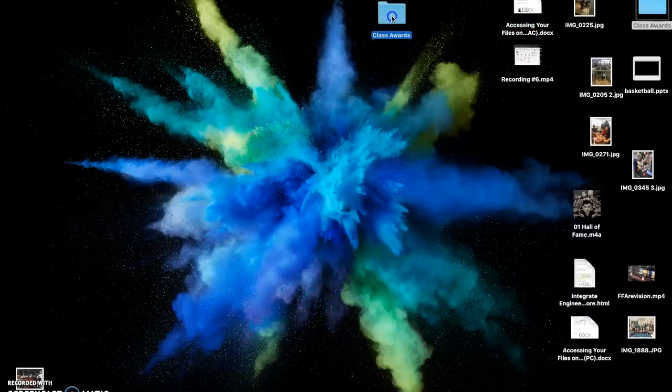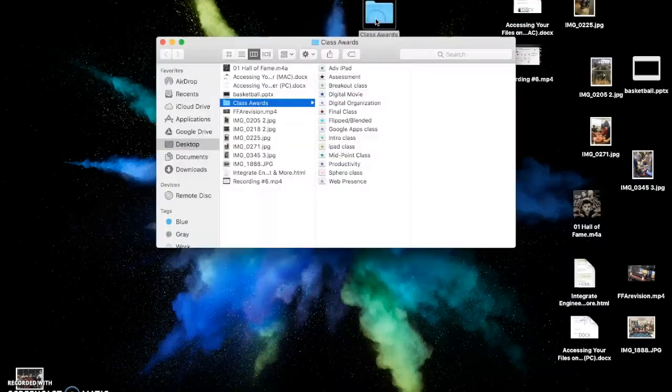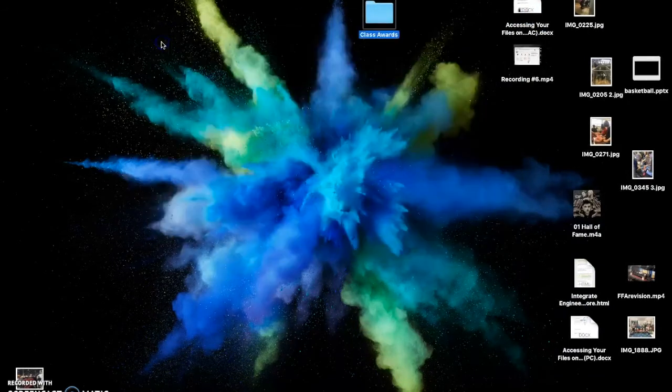This is a folder of the different stars that I award during class just when things are finished. They don't take up much space, but we're going to pretend that they're huge files.